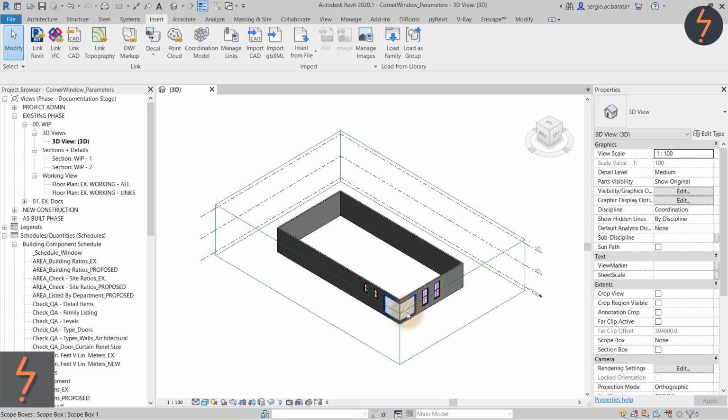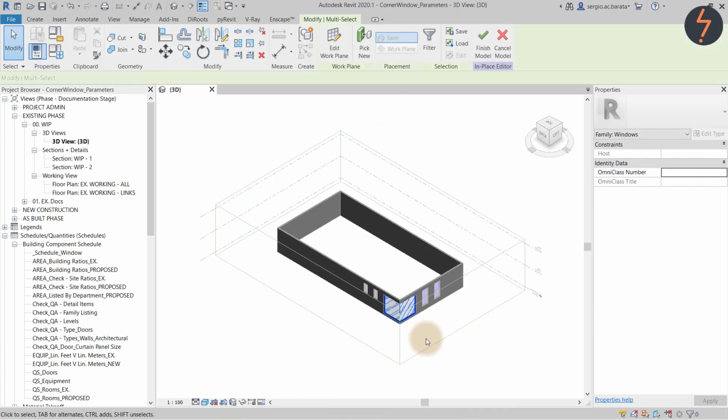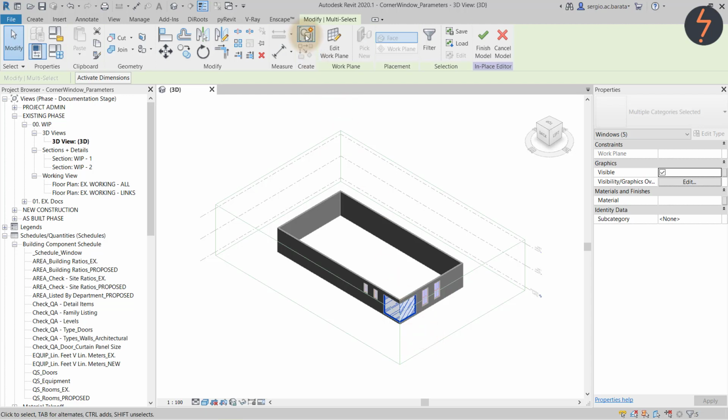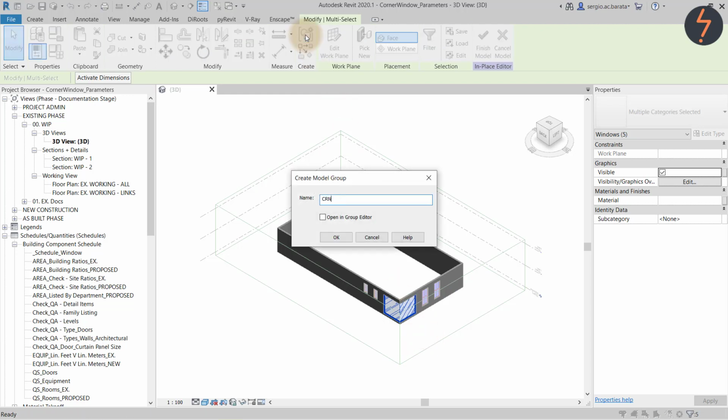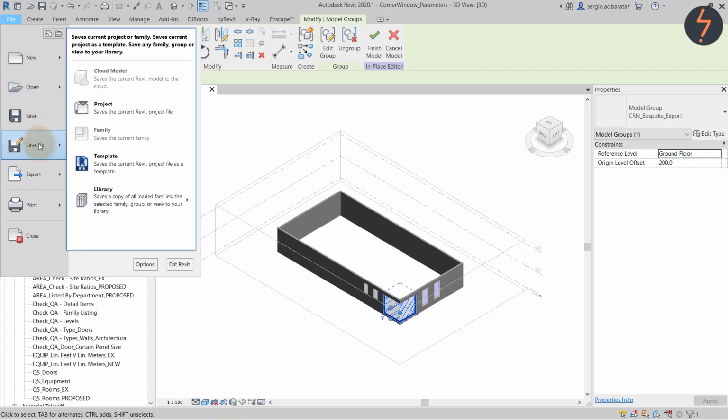In the final part of this tutorial, I will demonstrate how to extract an in-place family as an RFA. This will allow you to save this in a library for future use. The first step is to ensure you are in edit mode. Then select all extrusions that make up the family and group them. Name the family accordingly. Then move over to the File tab on the left and find Save As.